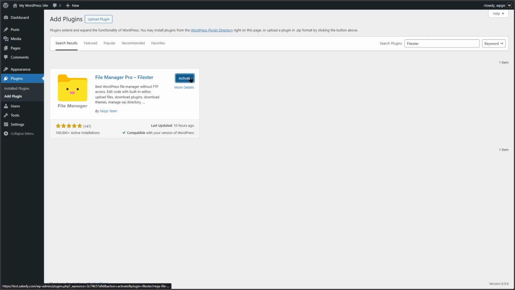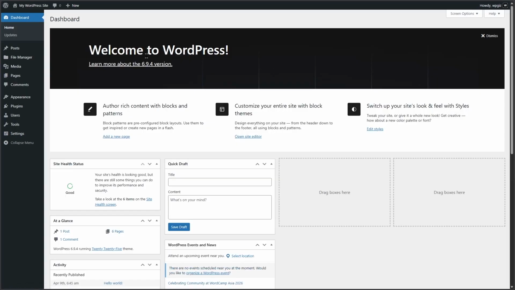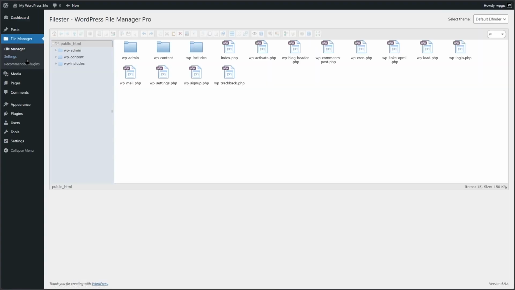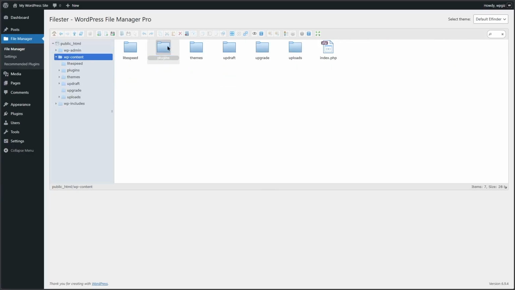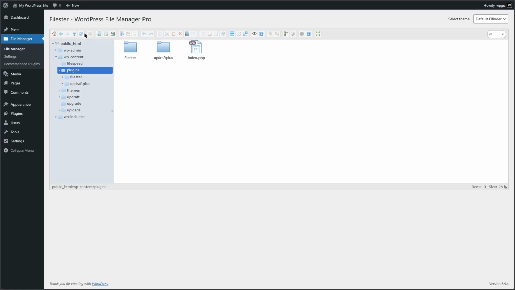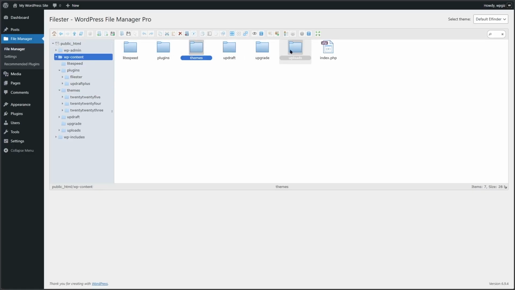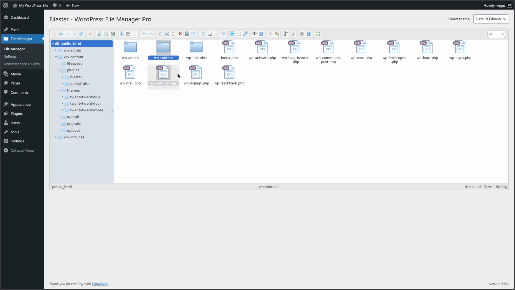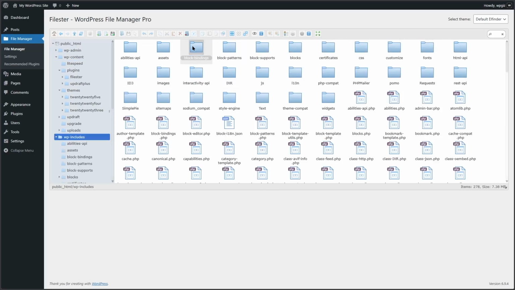Alright, the plugin has been installed. Now let's activate it. Alright, the plugin has been activated, and you can see that it's been added over here. So if we click on it, it's going to allow us to access our WordPress files. You can see here are all the important WordPress files such as the index.php, wp-login.php, and others. We can also access our wp-content folder, and we can access the plugins through here. We can also access the themes from here, and we can also access the uploads. So this is a method through which you can access all your WordPress files and folders.